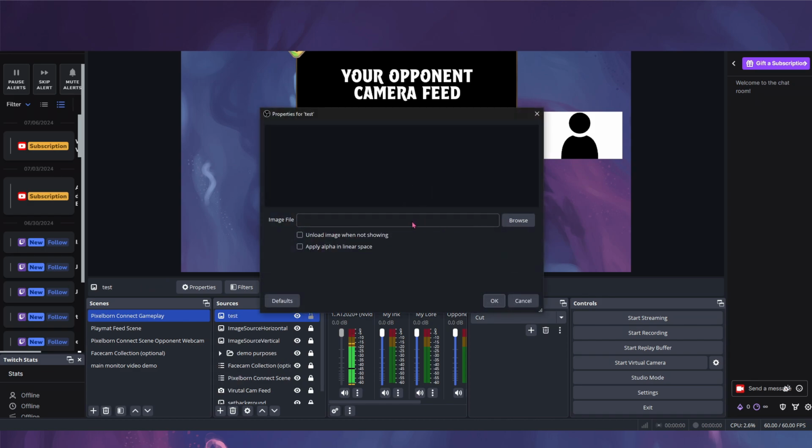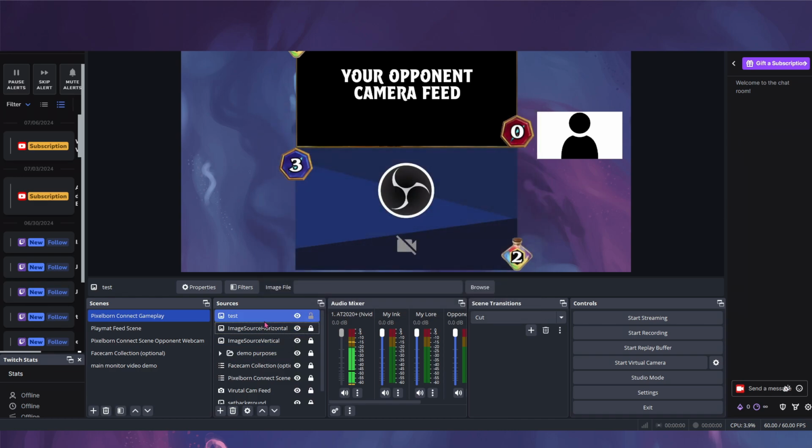And this section here, you're going to just leave it blank, and you're going to have to trust the process for what it is. Once that's saved, you're going to click OK. I'm going to click cancel, and I'm going to remove this for my scene. So you should already now have these 2 sources visible with nothing present there, and we have the Pixelborn Connect gameplay as the scene that's currently active that it's under.